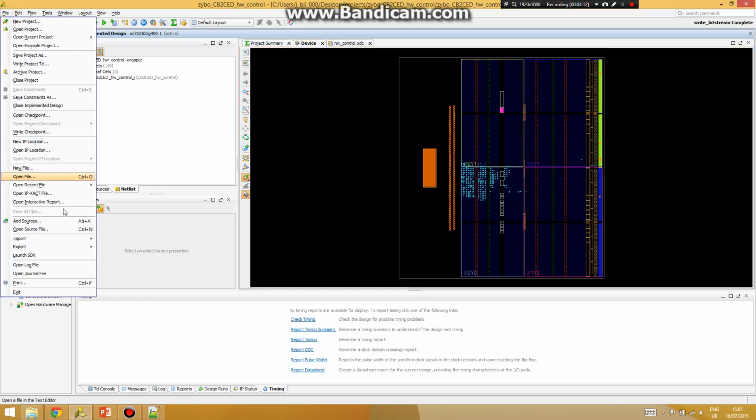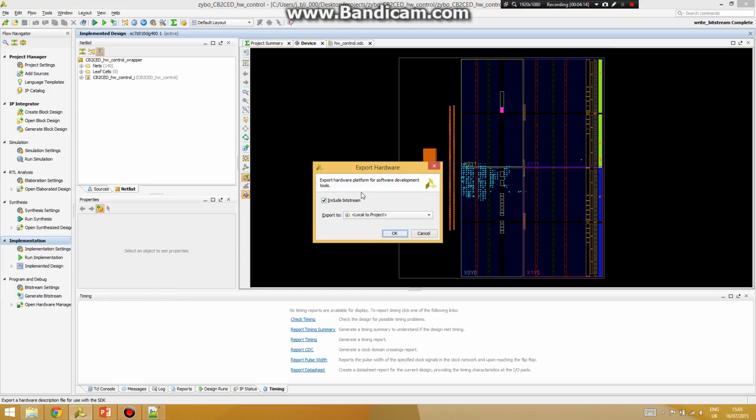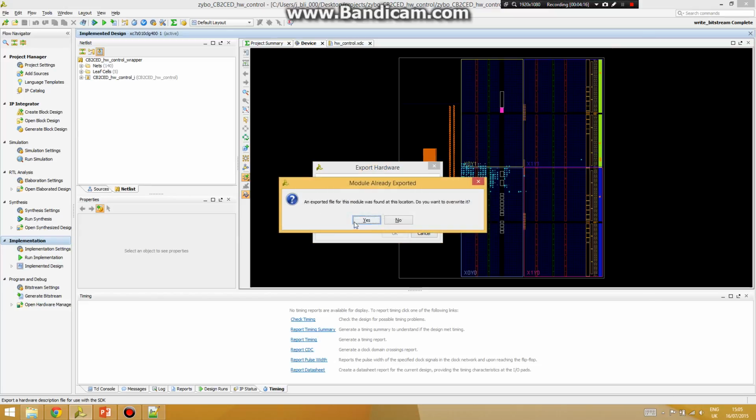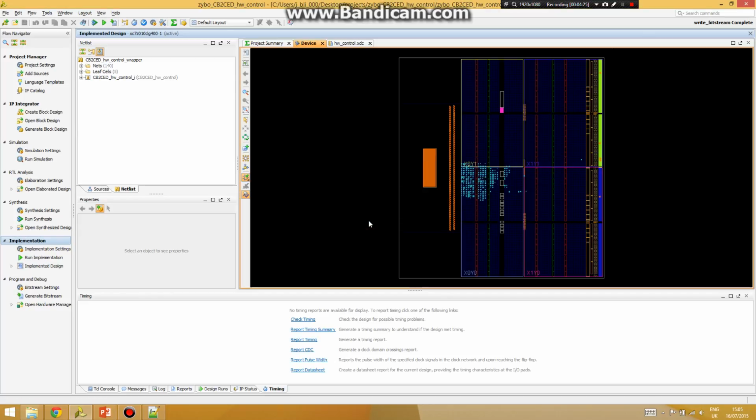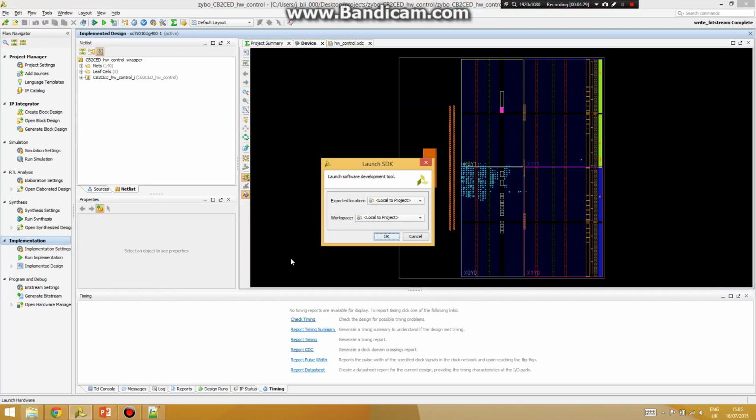And right now we're gonna go to file, export the hardware, include the bitstream. So it says there's an exported version for this module at this location. Do you want to override it? Yes, because we know the previous one is wrong. So right now launch our SDK.